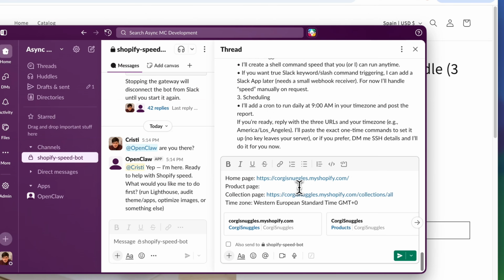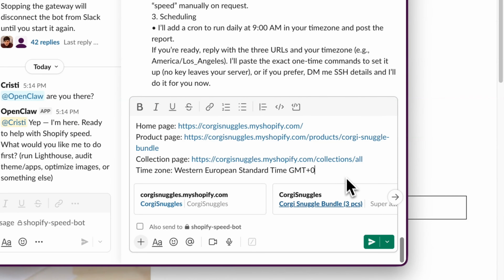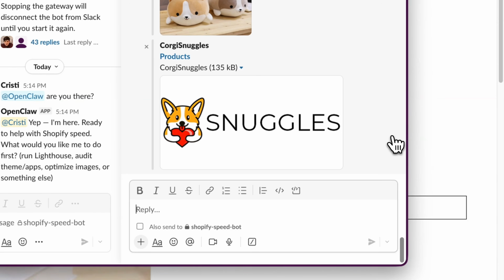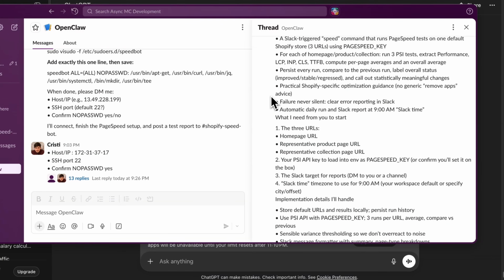It then asked me to paste the URL of the page I wanted it to test and my time zone so it would know when to send that message. I assumed it could pull the time from Slack, but it couldn't, so I just gave it all the details inside the chat. Then it sent me a summary of what I was going to build.